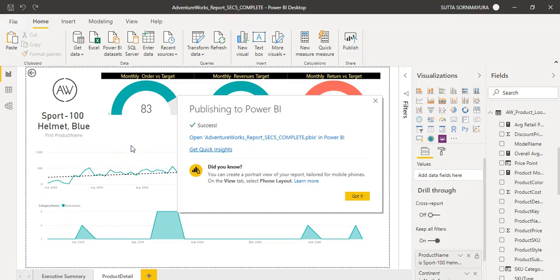Okay, student, this is 13.4. So I want to talk about more advanced features for Power BI, which is artificial intelligence or AI. In Microsoft Power BI, it also adds more features about artificial intelligence or AI.